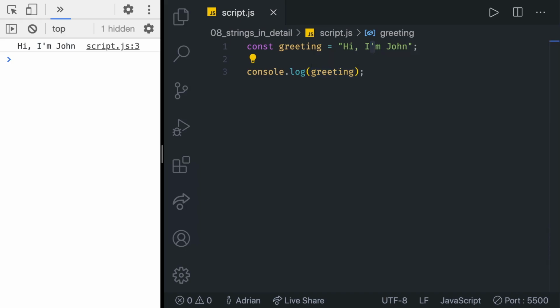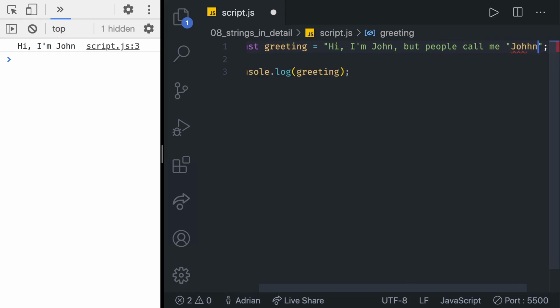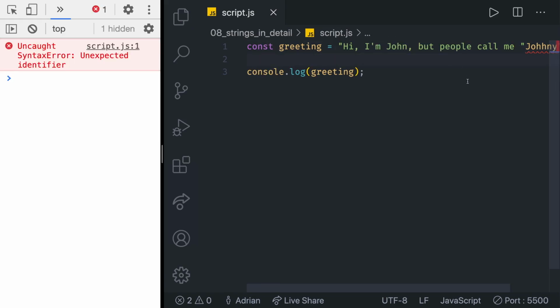Imagine if we had both types of quotes in the sentence. For example, we can do hi, I'm John, and then we can say, but people call me, and then quote unquote, Johnny. Hi, I'm John, but people call me Johnny. As you can see now, again, this produces an error.